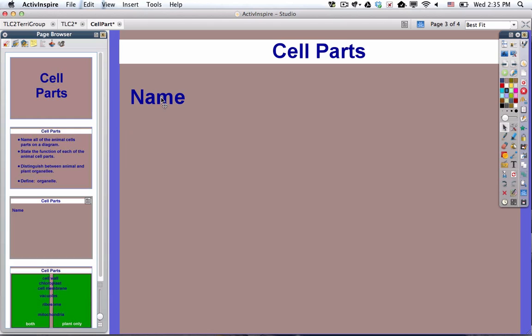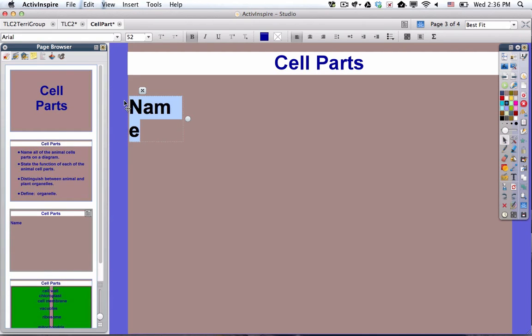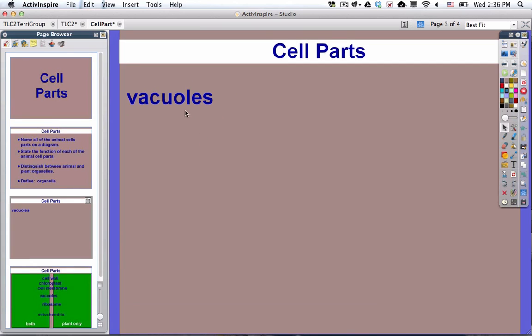Now I'm going to use this very quickly to make the names of my cell parts. For example, one of them is going to be the vacuoles. I want that centered in my text box, so I'm going to do that. Now I know I'm going to want to make six more text boxes. So I can click on that text box, and there's a duplicate tool. It's this one right here. That is one of the object edit tools. So I'm going to do a bunch more of these.